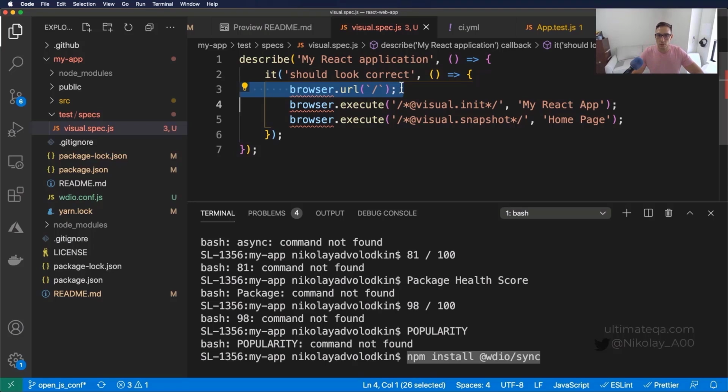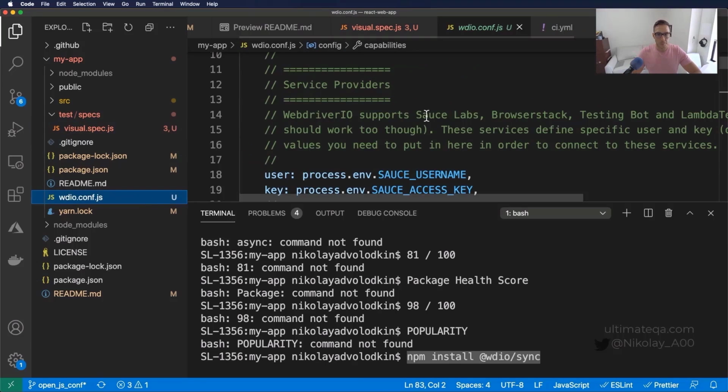We navigate to a URL, and then we execute two important commands. First, we do an init, which will provide a name for the app that we're testing. So we can say my React app, for example. And then the next one we're going to do is a snapshot. This is capturing a snapshot of the page that we want to test. And so in this case, it's our home page. And so we are calling it home page.